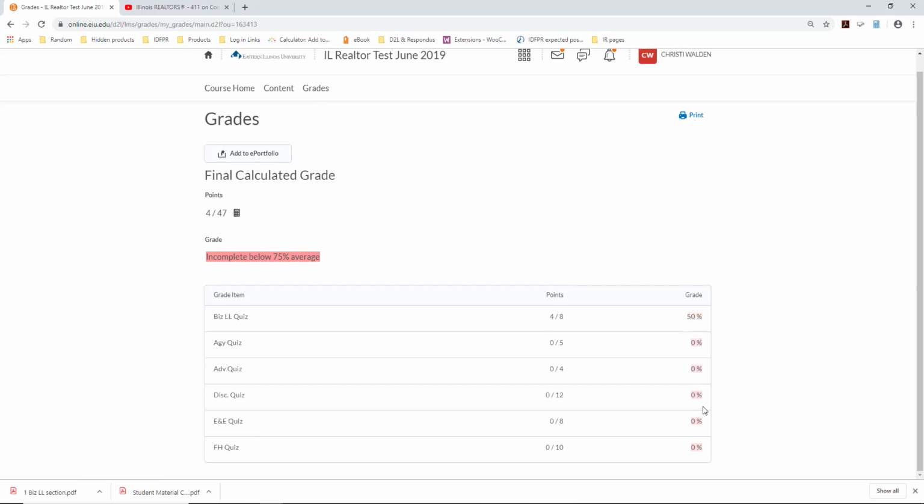This will continue to happen as you take them. You are still incomplete with a below 75% average. You will be shown incomplete with the less than 75% average until you have taken all of the quizzes and gotten the average of 75% or better.